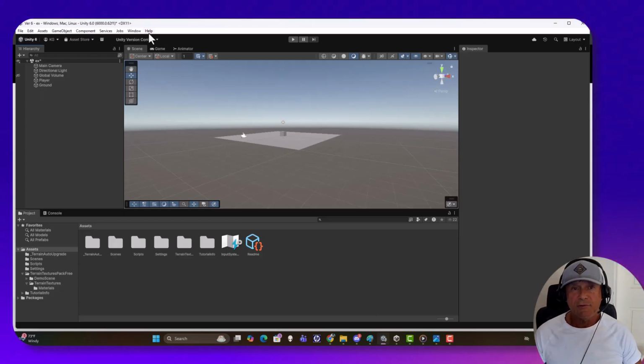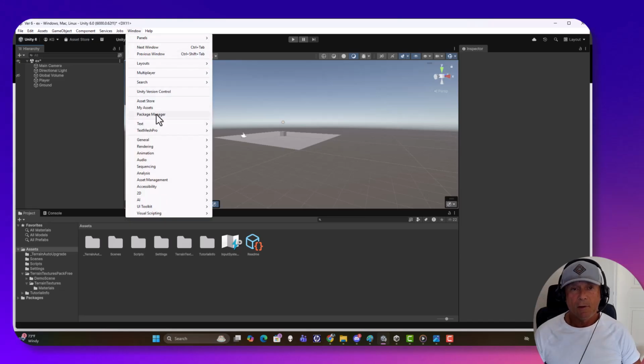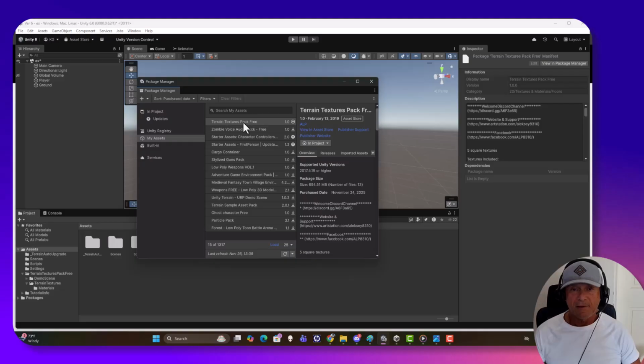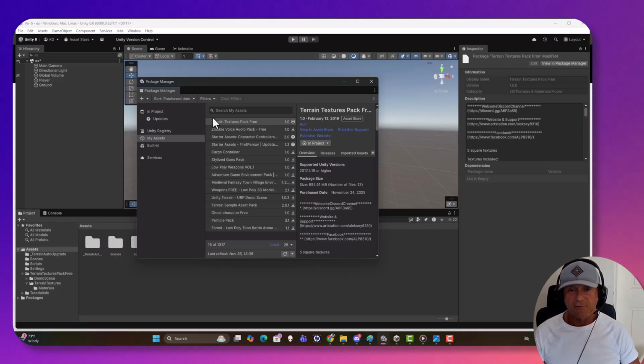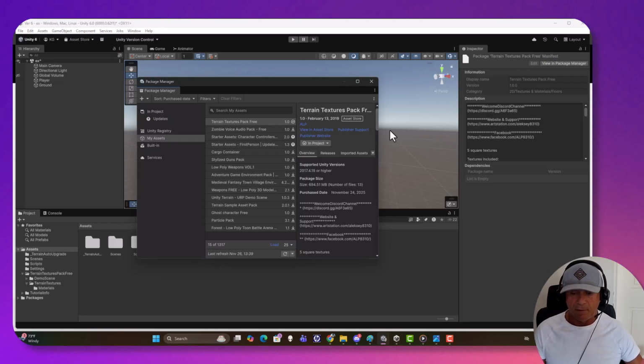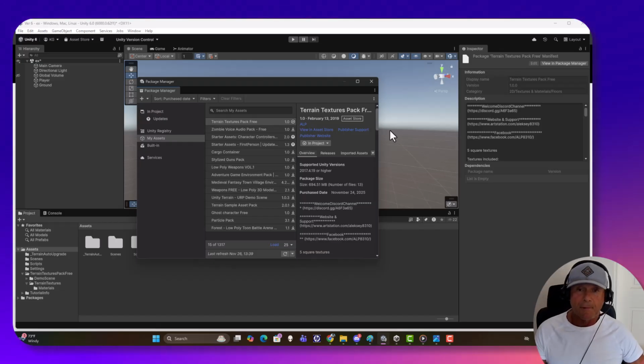So you're going to be using this feature a lot. It's Window, Package Manager. These are my assets. These are my terrain textures right there, the ones I added that I showed you I added. When I opened it up, it came in here and it said import. Make sure you import them all or choose the ones you want. It gives you an option of all, or you can choose a few if you want.